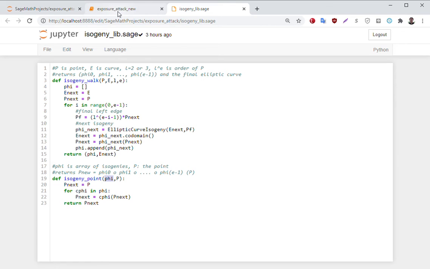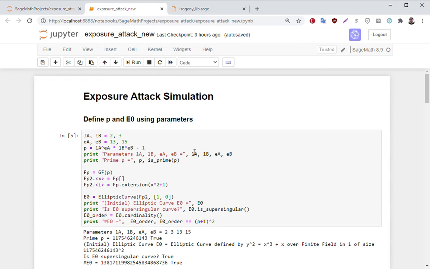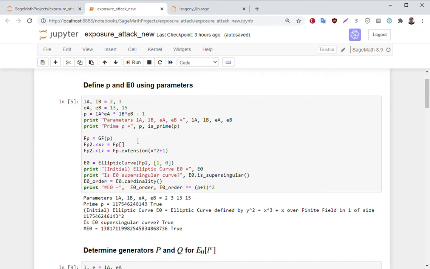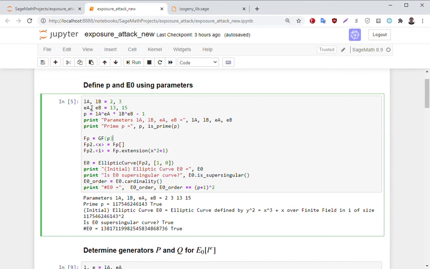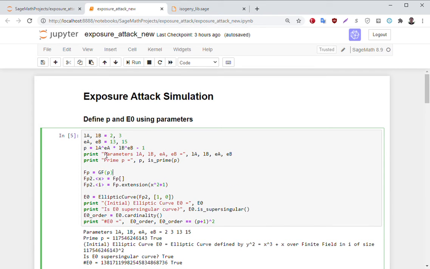Okay, let's go back to the isogeny attack. This is the exposure attack simulation. I wrote this code. For defining P and E0, we choose LA and LB to be 2 and 3, and EA and EB to be 13 and 15. So P becomes 2 to the 13 times 3 to the 15 minus 1. It will print the parameters, and also whether P is prime or not.